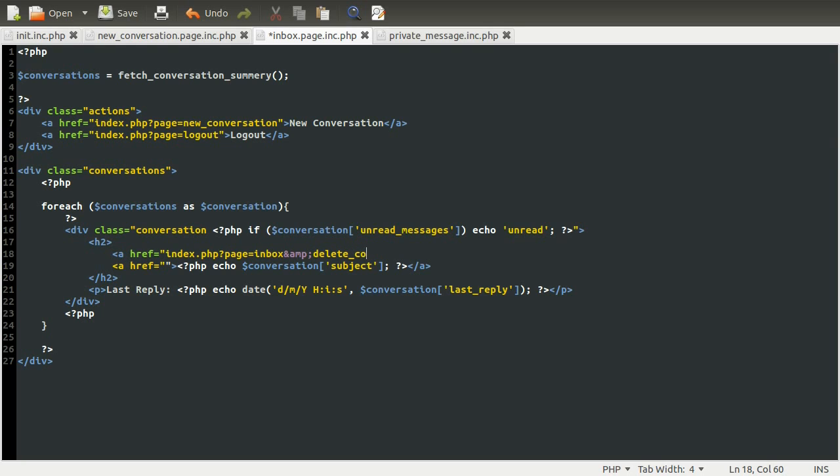Anyway, so we're going to create a new variable here called delete conversation, and this is going to be equal to the ID, which I'm going to set as a placeholder ID value, and then we're going to end that tag there, and this is just going to be that little silly X that I used. So in here we need to output the conversation's ID with PHP, so it's simply echo conversation ID.